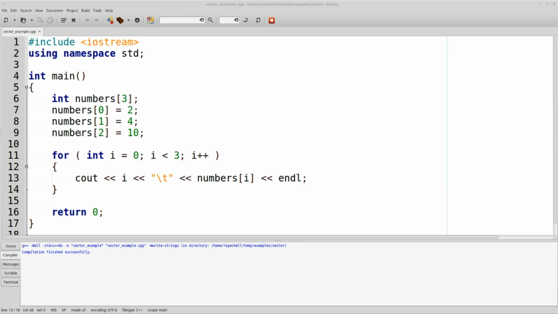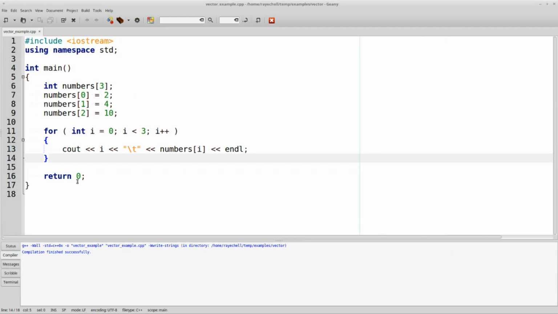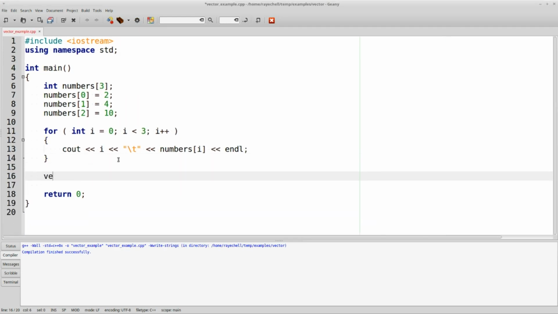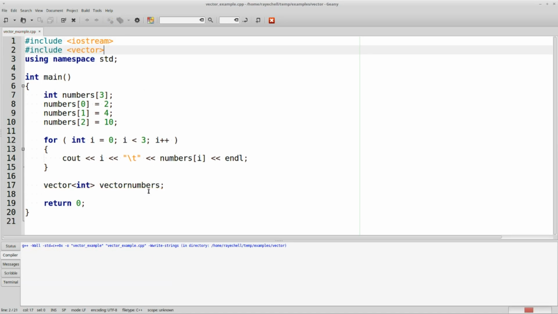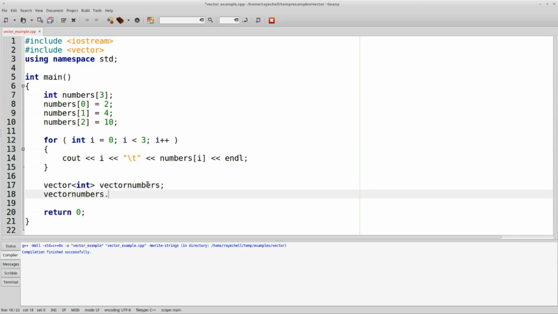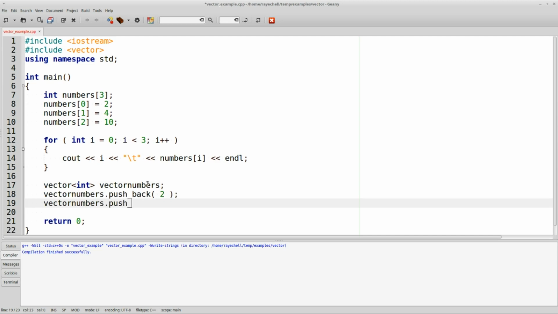So let's look at the same thing using a vector instead. So we can say vector of ints, and we'll just call this vector numbers. And it might not build right now because we need to make sure to include the vector library in order to use it. And now it builds. And then to add numbers to it, we'll just use the push_back function. So vector numbers.push_back. And you can keep doing that.